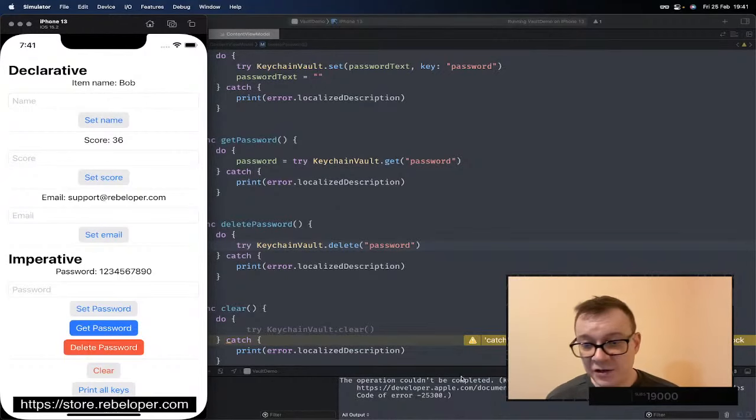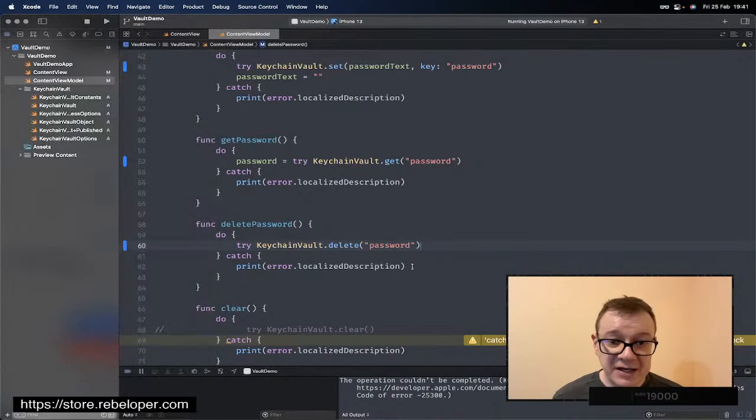We will actually have an error because the key value pair has been deleted. As you can see, the operation couldn't be completed. Here is the error code for that, and this is an OS error. So you can take a look at this link where all of the result code errors are available, so you can act accordingly in your UI, presenting an alert, let's say, for the user. Okay, and that is how you can delete.